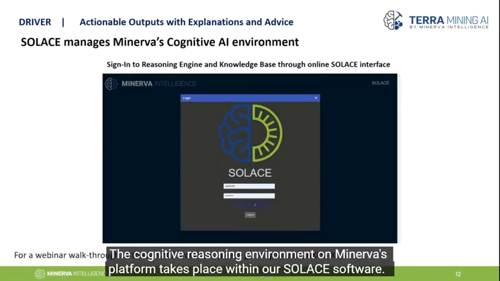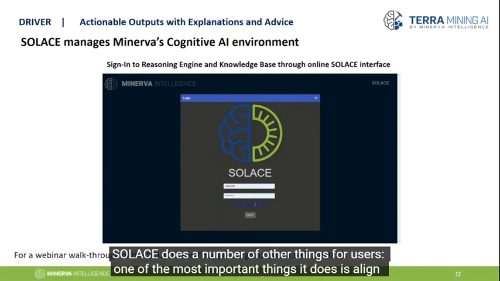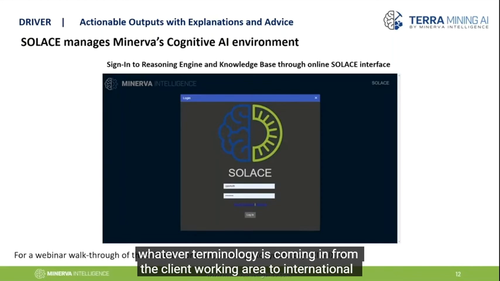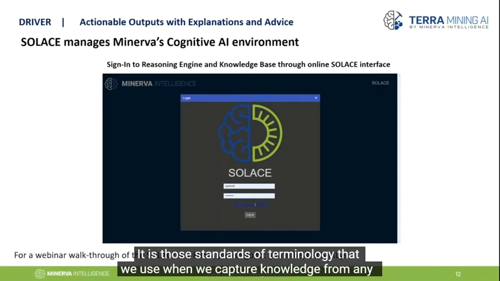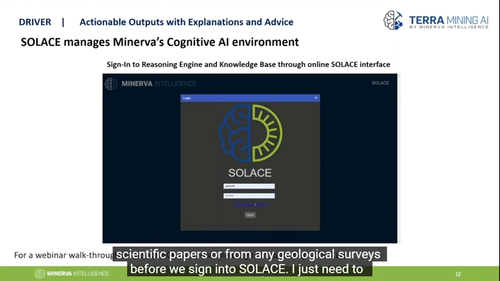The cognitive reasoning environment on Minerva's platform takes place within the Solus software, and Solus does a number of other things for users. One of the most important things it does is align whatever terminology is coming in from the client working area to international standards of terminology, because those are absolutely essential for interoperability, and it is those standards of terminology that we use when we capture knowledge from any scientific papers or from any geological surveys.